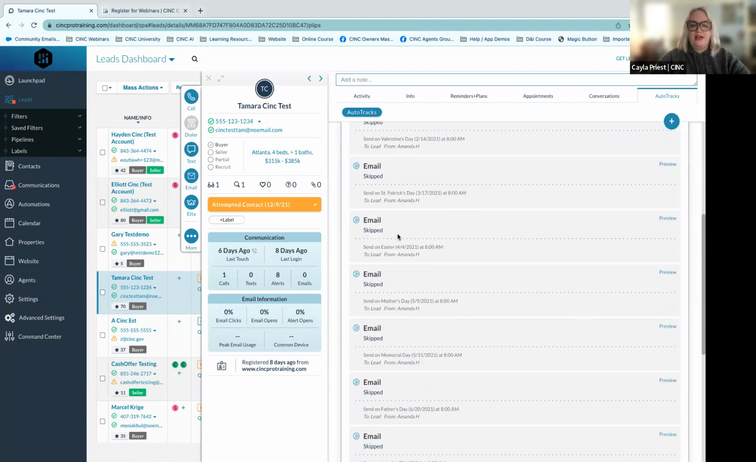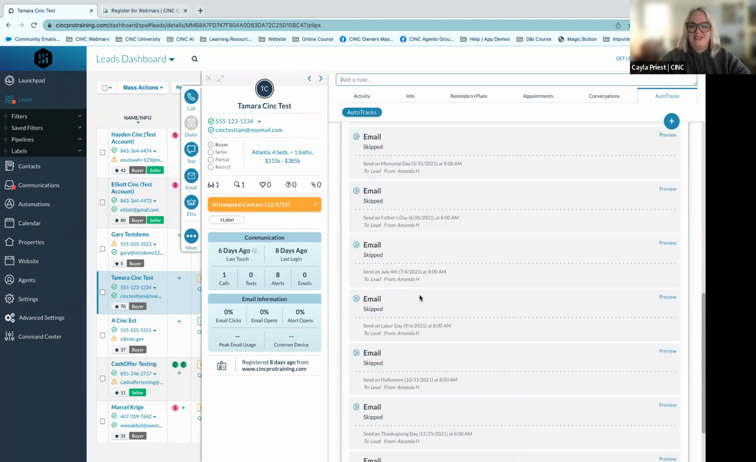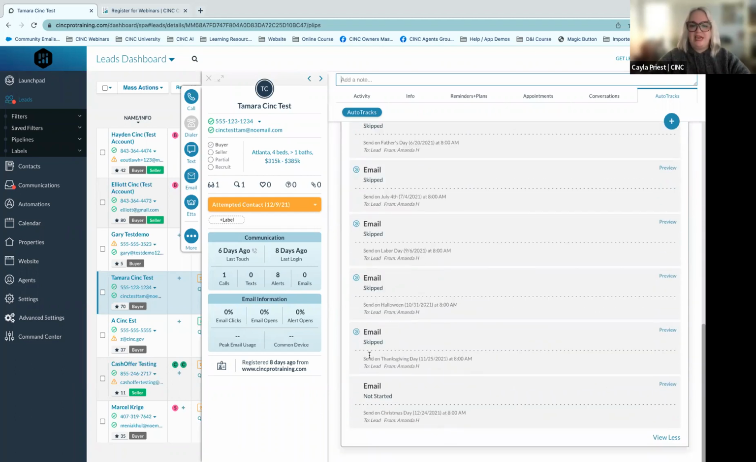Now we can see that a lot of these have skipped because these have already passed. These are holidays that already happened for the year, but we can see that the email that's going to send on Christmas Day is still scheduled for the 24th, so Christmas Eve, at 8 a.m.